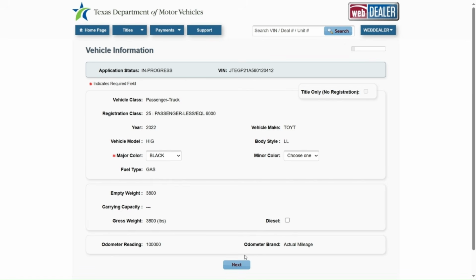One thing that I would like to highlight before moving on is this diesel box. If you need to include the 1% emissions fee, this is where you would mark it so that it gets included in the computed fees. Everything else looks good, so I'll go ahead and hit next.